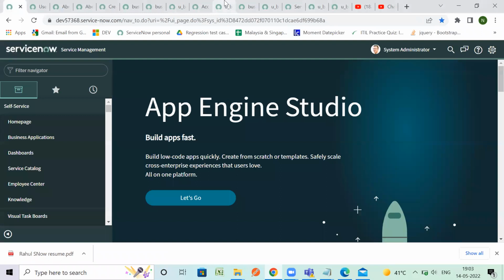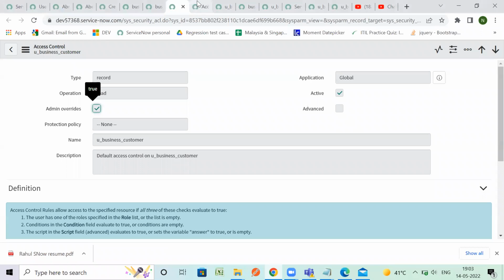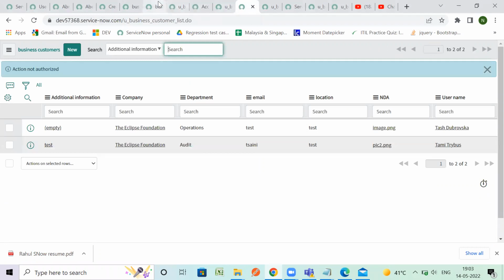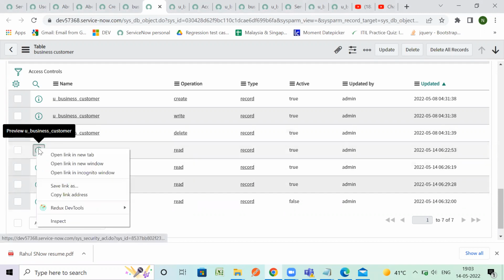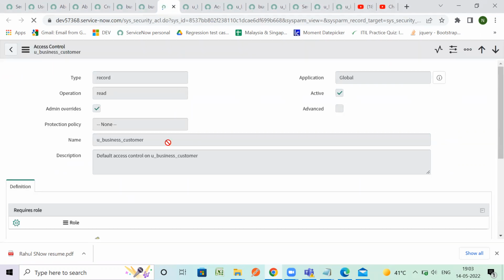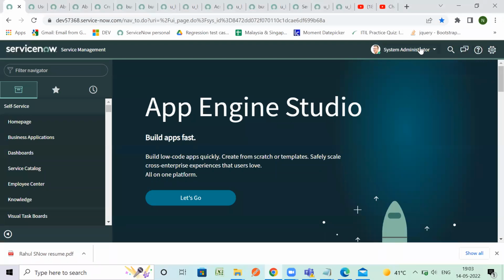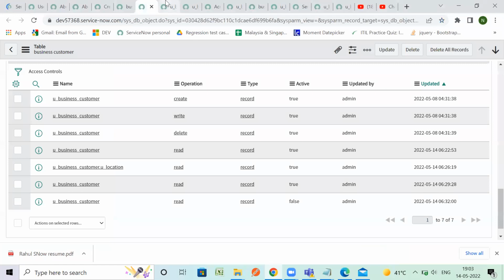Again, Ibrahim is seeing both the records because we have multiple ACLs. We have one more ACL, which is still active, I guess. You can see one read ACL is active, and this is related to location. This one is allowing the user to see the record even when the user does not have any role. So I will go to impersonate, elevate role, go here and directly disable it.